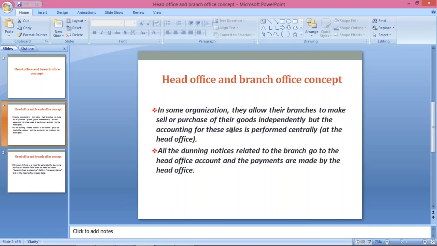Now, whenever we post any invoice against a branch office, the same amount is updated at head office level also. And once we receive payment from the head office, the payment is posted against the head office itself. So the head office amount is cleared. At the same time, all the branch office amounts are also cleared simultaneously. So this is how it works.